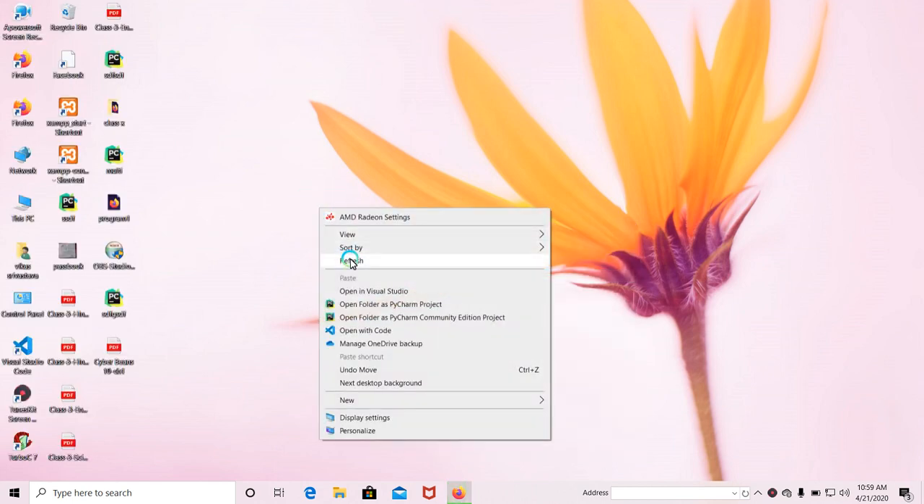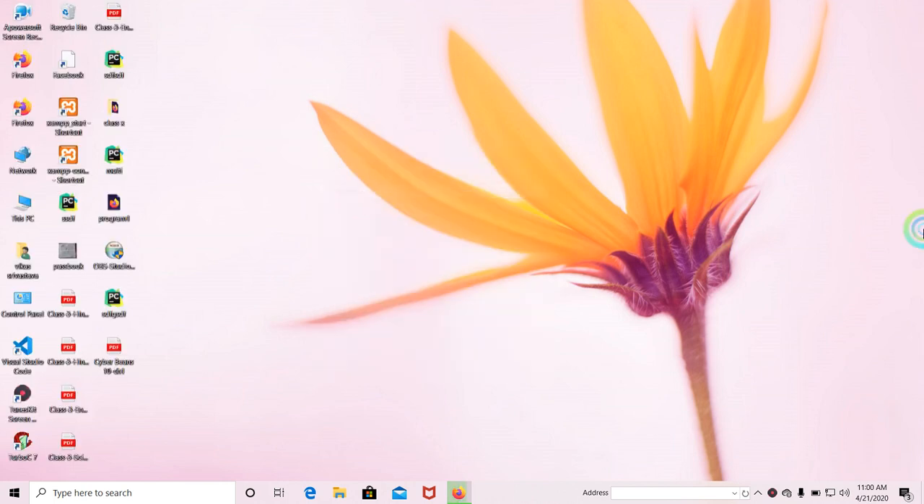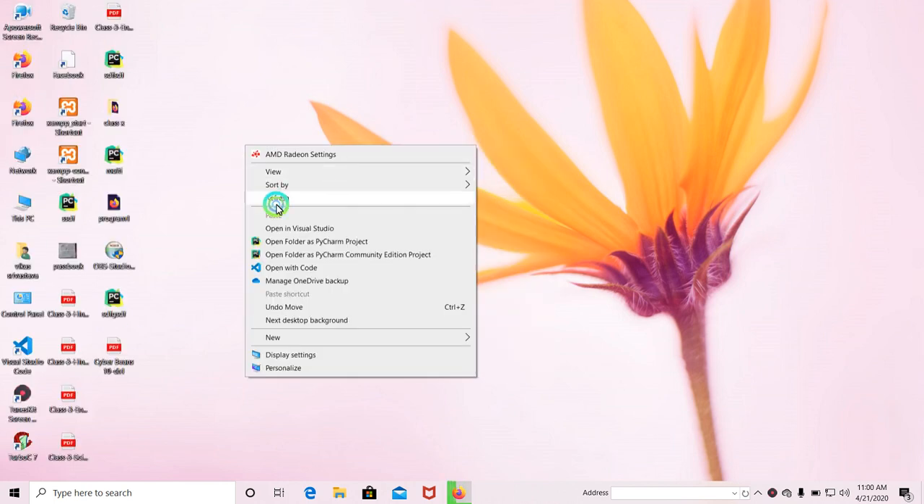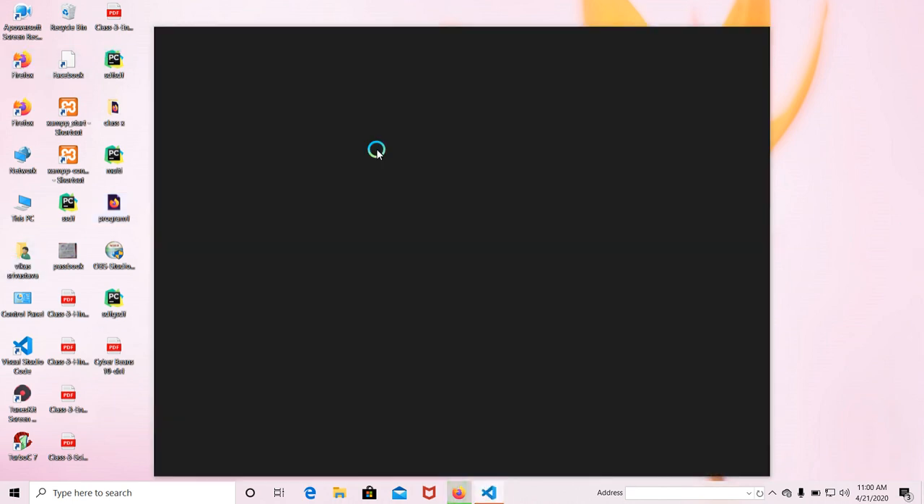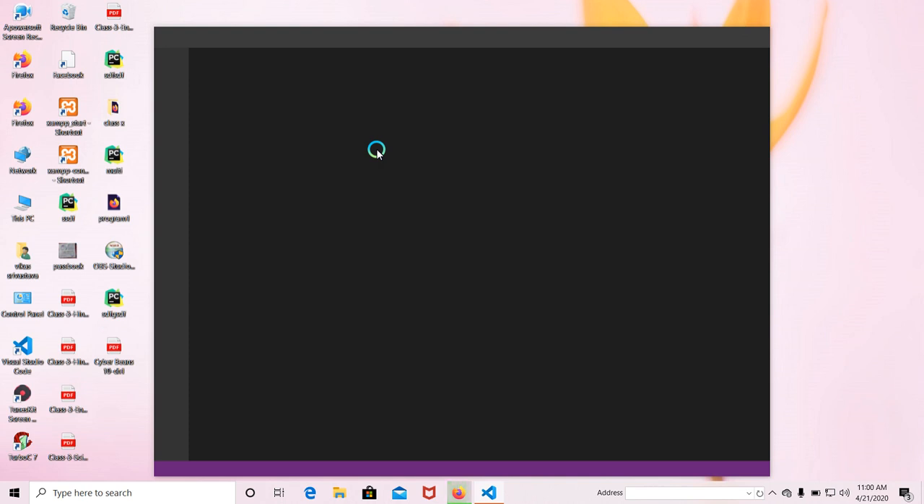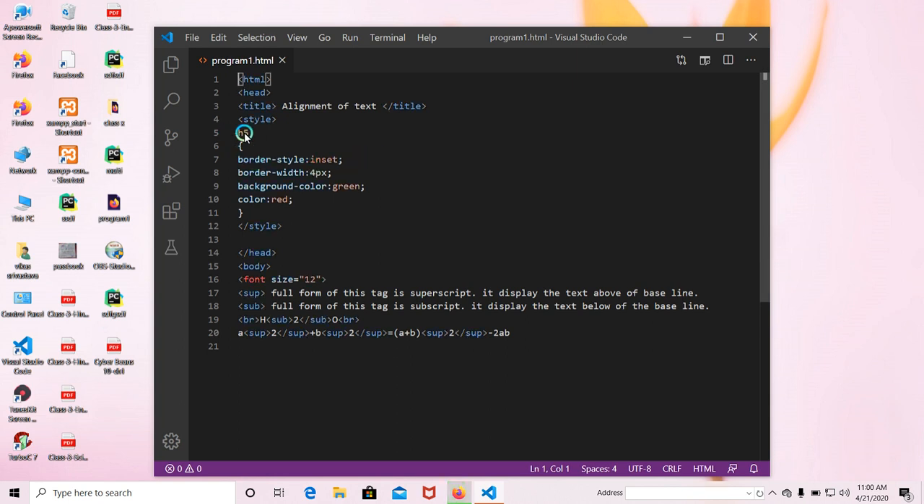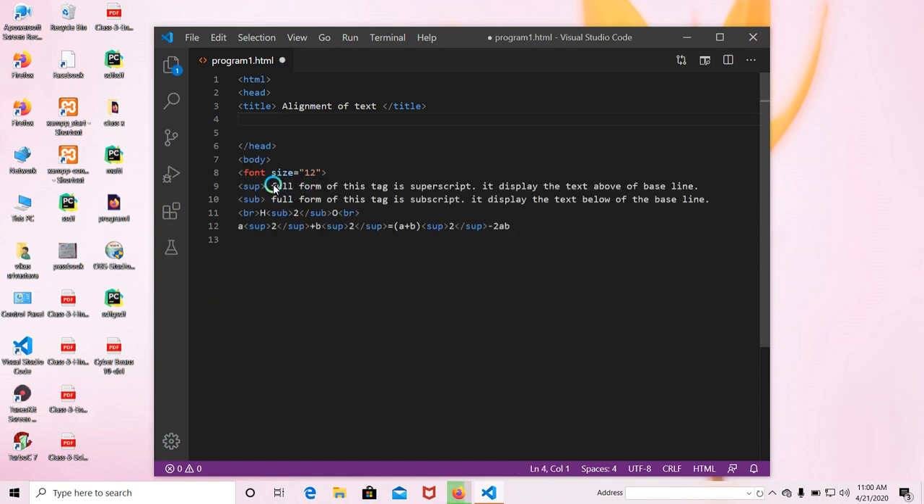Hello students, today we are going to learn about HTML tags, and in HTML we are going to learn about the font tag. So look here, I will open program 1 by using Visual Studio Code. This editor is very nice because it gives all the attributes of the tag here. So today we will see about the font tag, how it is working.